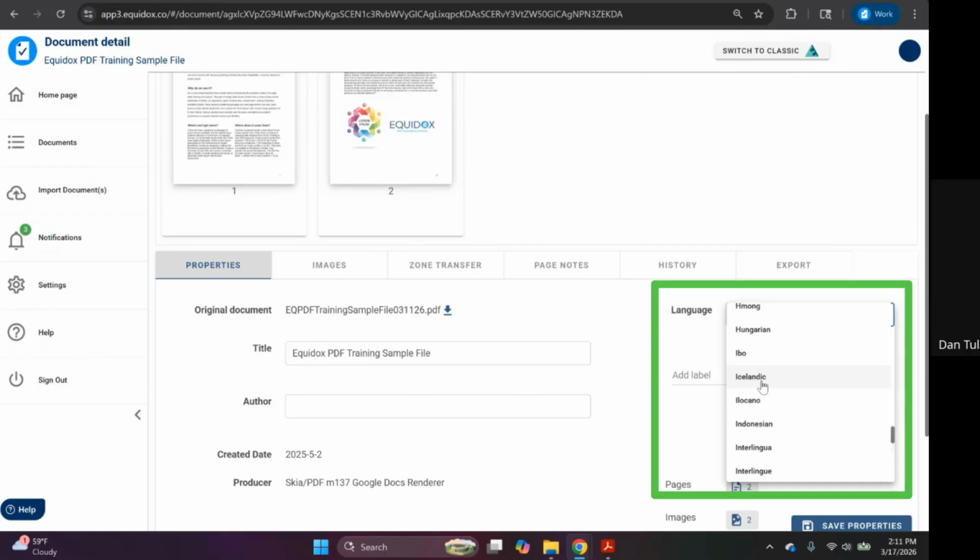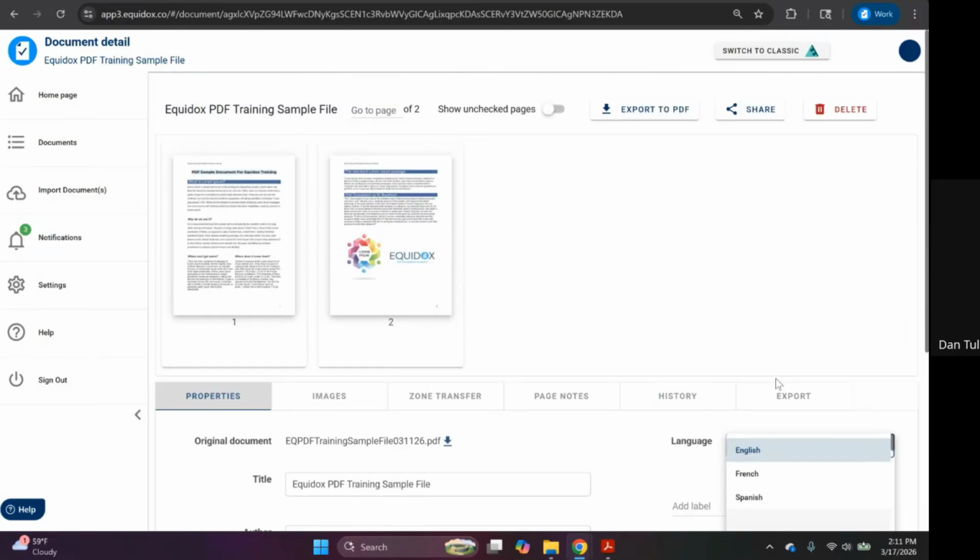Now, Equidox is not a translation tool, so we're not here to convert English into Icelandic, let's say. But if you had an Icelandic document, you want to make sure that that content is being read within a screen reader that is designed to read Icelandic words. So it's an important step if you have things that are not written in English, but I imagine that in the majority of cases, you're probably not going to have to worry about it, as more times than not, documents that come through Equidox are written in the English language.